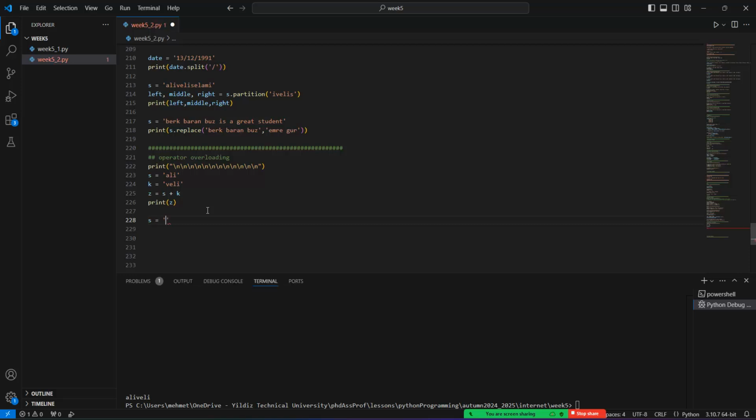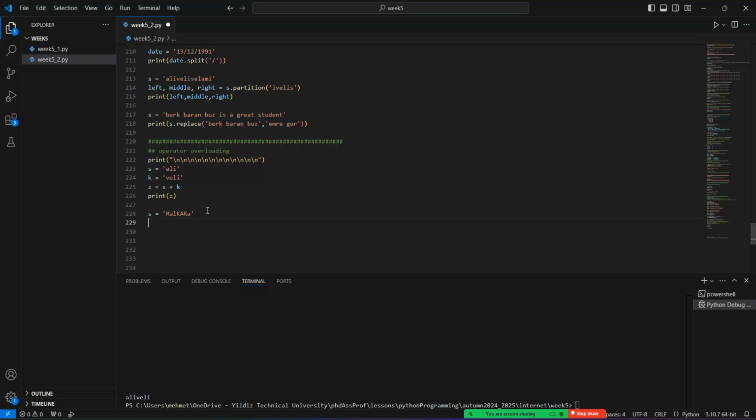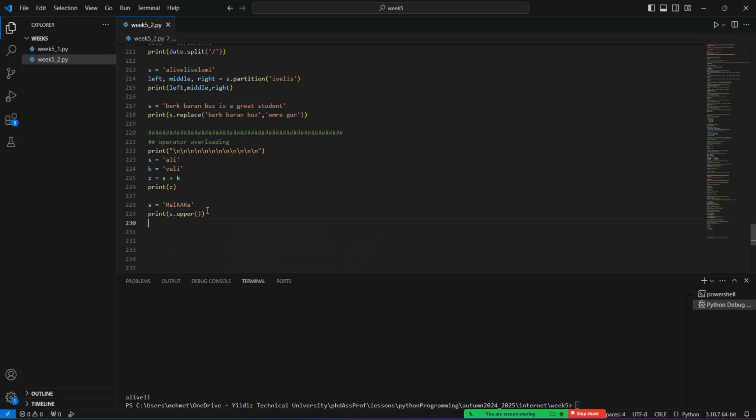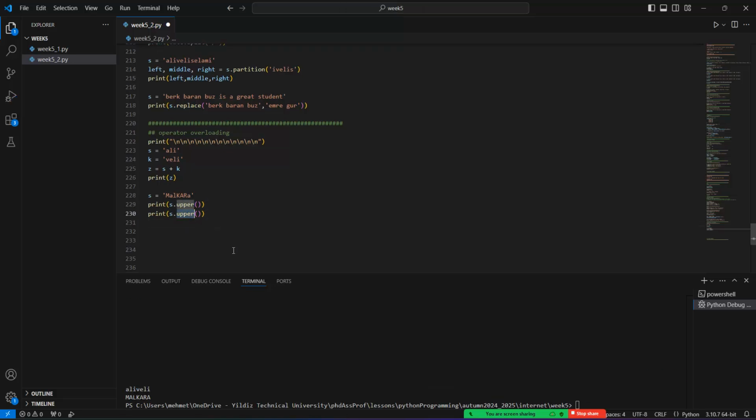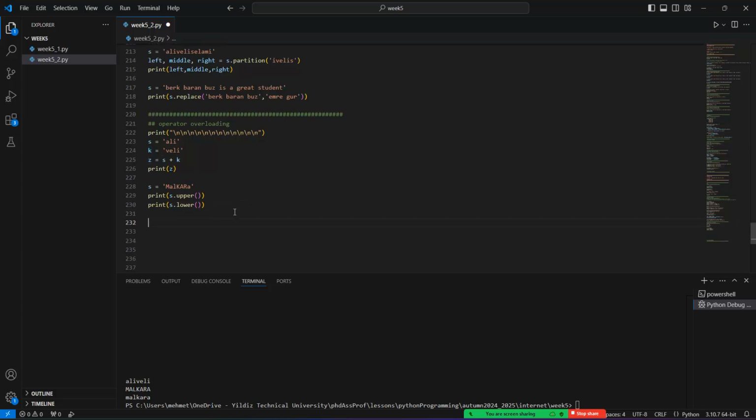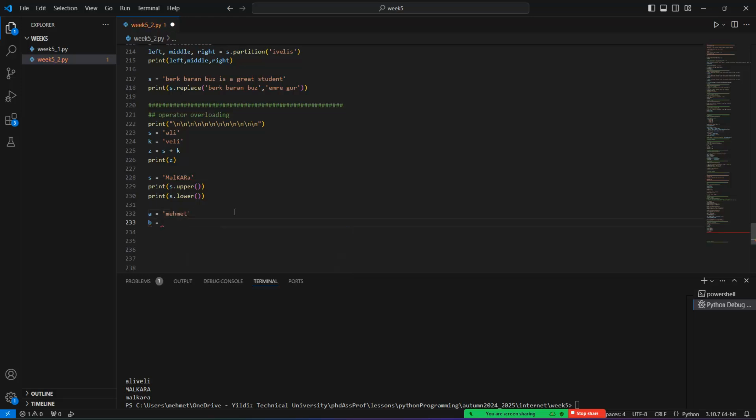S is equals to the what? Mal car a. Okay, and so the print s.upper returns the bigger values of these terms, just like this one. And so this is the lower one. See? This is the output of this code. Okay? And so we can continue with another example, Mehmet, and B is the value.